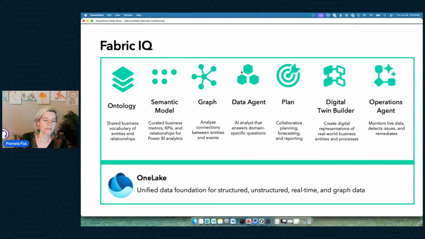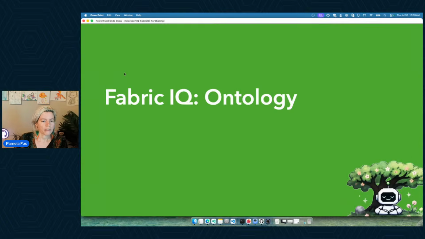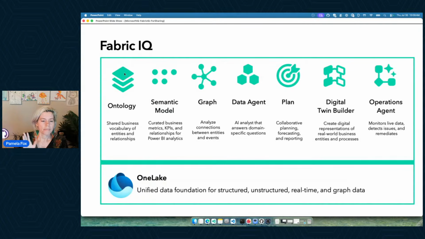On top of that, we have Fabric IQ. And Fabric IQ is actually many different services on top. We're going to explore more than half of these today. We're going to look at ontology, semantic model, graph, and data agent. Those first four are the ones we're going to look at today.